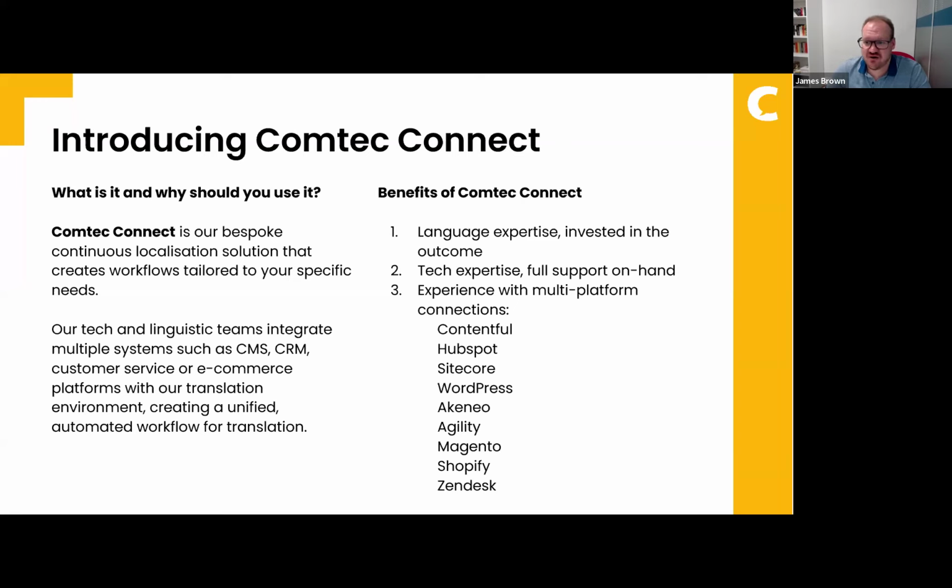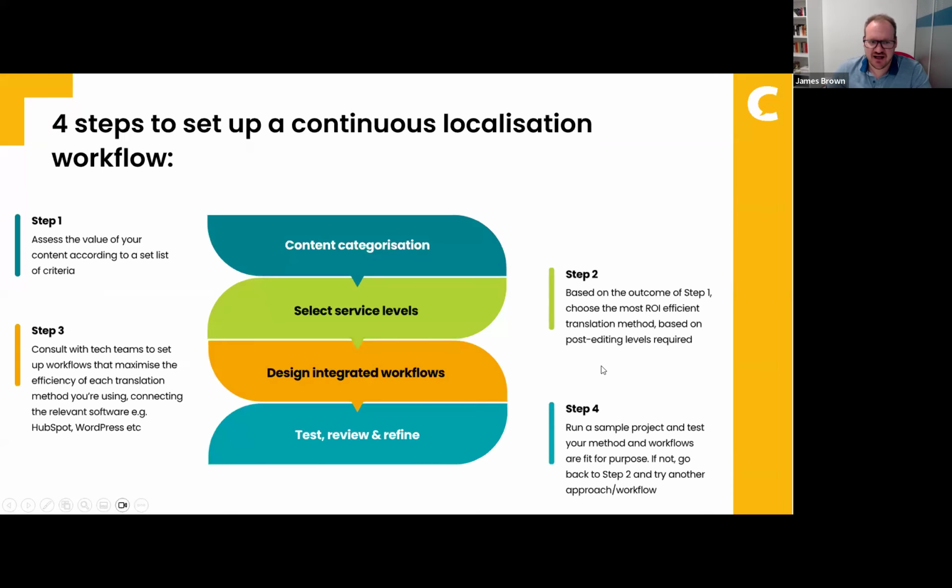So this is why Content Connect and a continuous localization workflow can work really well for a brand. But how do you go about getting this set up? I put on the screen a quick diagram to show you the 4 steps of how to set up a continuous localization workflow. Now, each step is very involved, but this is very much in a nutshell, top level process for the benefits of this webinar.